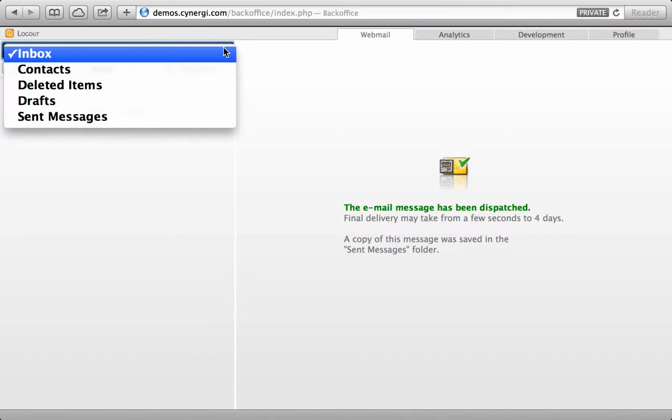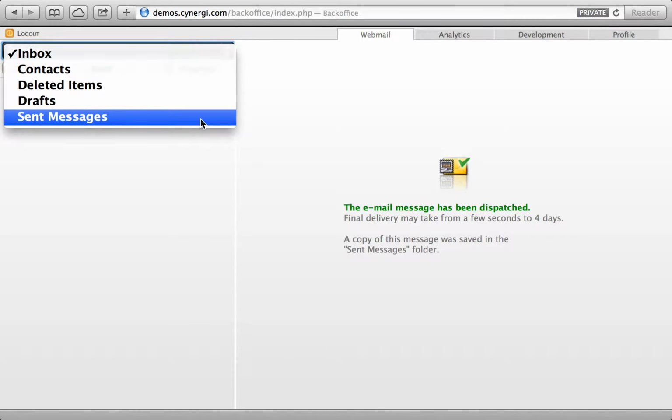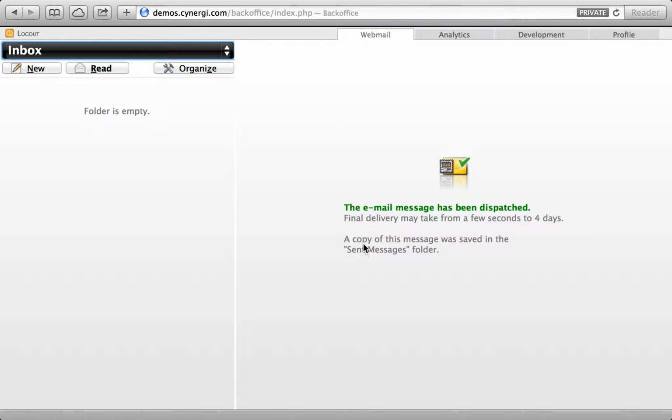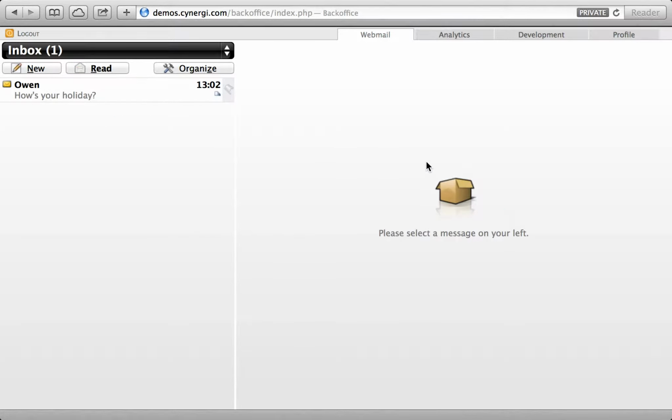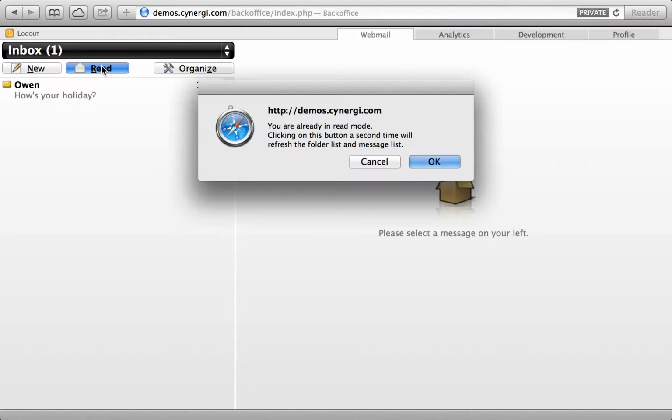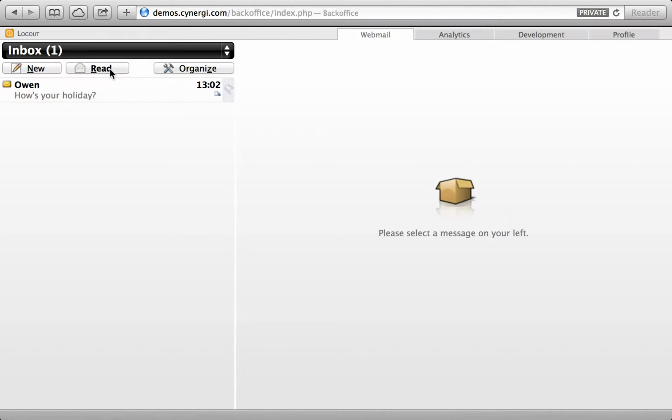Furthermore, because I created the special folders, I have here a Sent Messages folder, and Webmail automatically delivered a copy of this message in the Sent Messages folder. So if I go to refresh this list, I can just click here on Read again, and it tells me that I'm already in read mode. Clicking a second time will refresh the list, so I'll just go OK. Here we go. If I don't want that message to pop up, I can simply hold Shift, like I did in the previous video, and click, and it will refresh it.